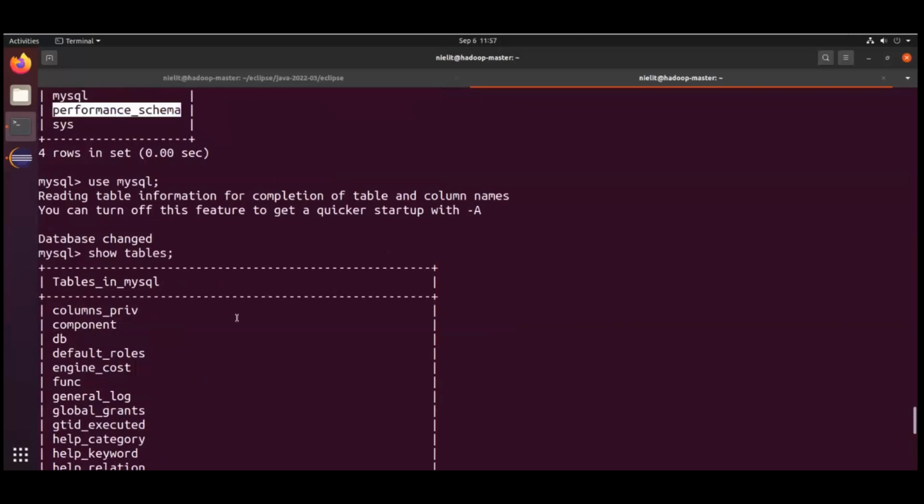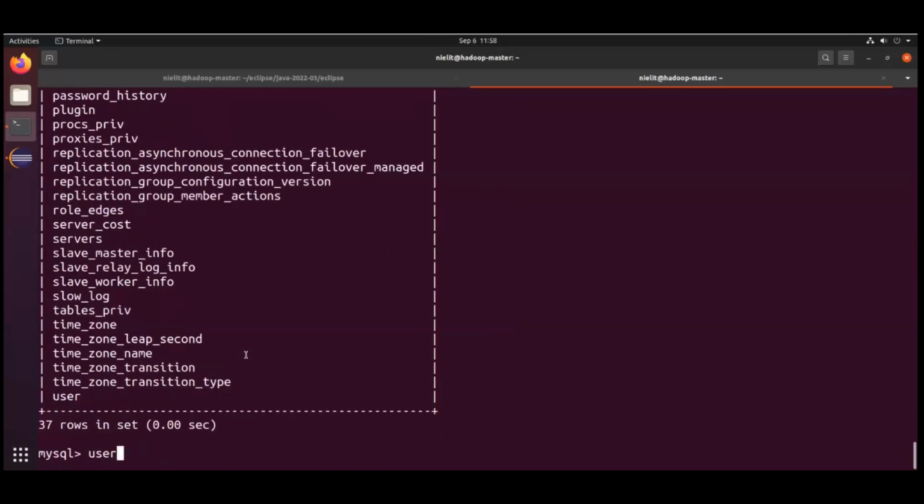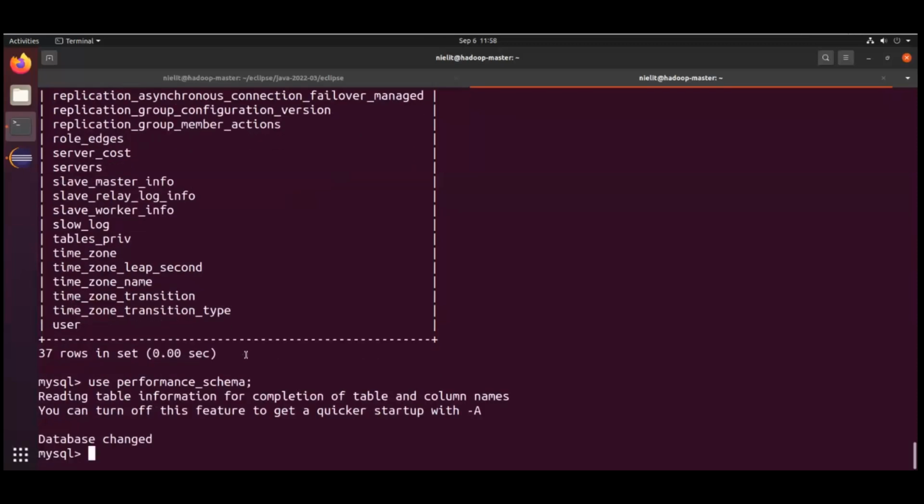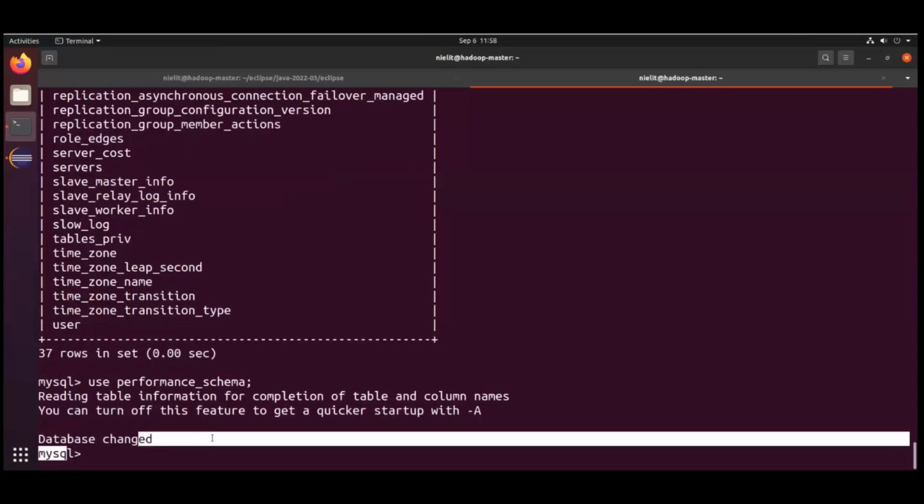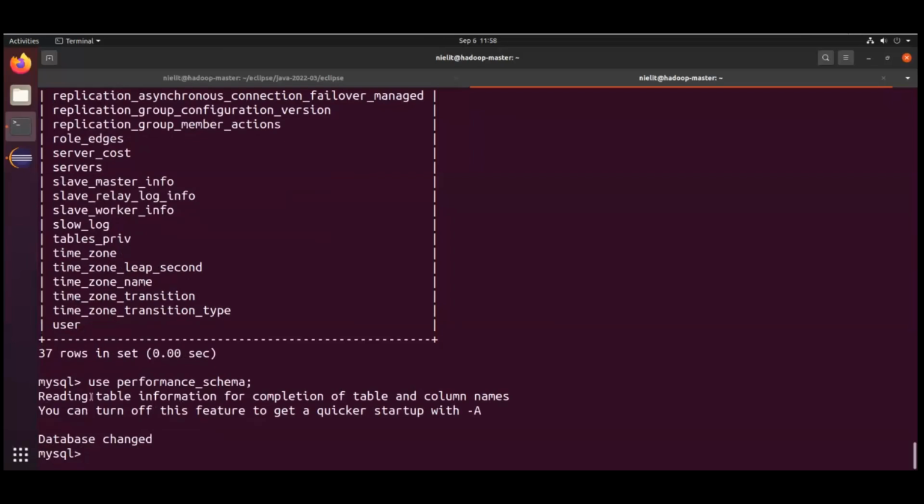Okay, say for example, use performance_schema. See, you don't have to type every time completely, guys. I will give use and press tab, it will complete it automatically, same like in your command line. Okay, use performance_schema, enter. Now the database is changed. Then you can see the tables.